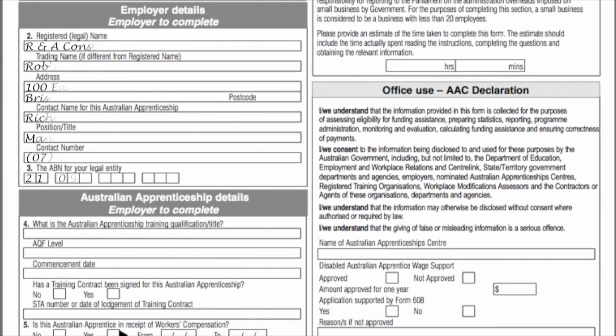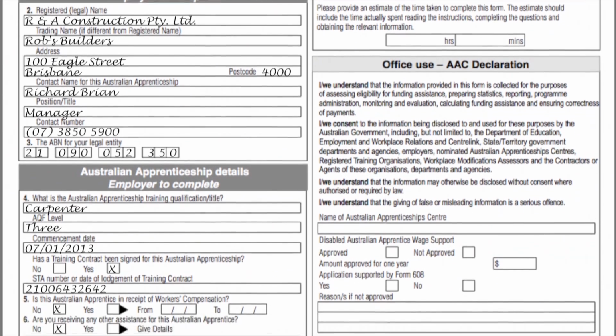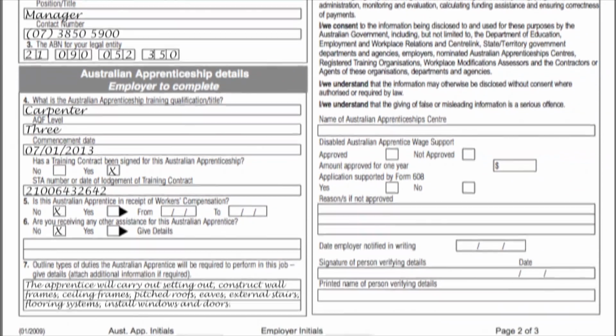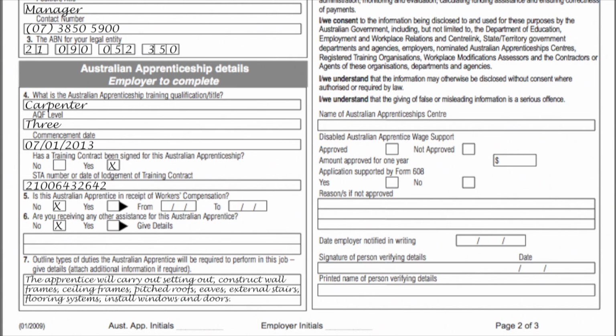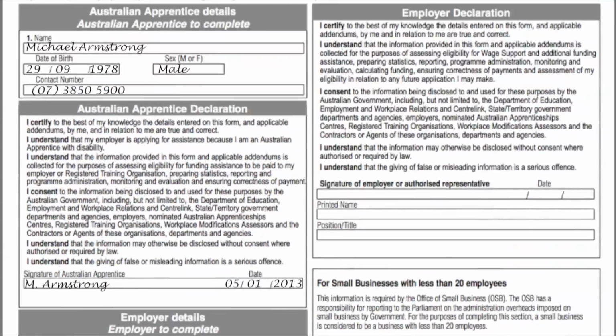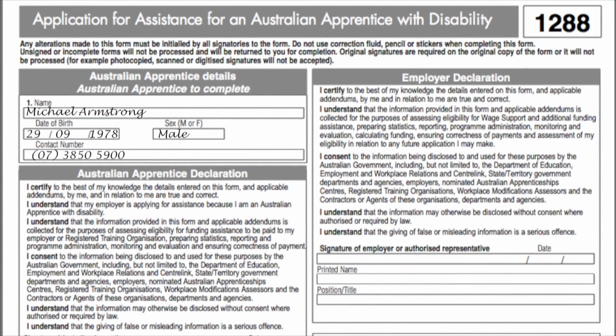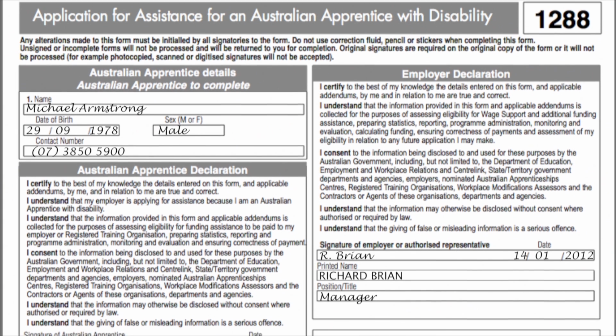The next section, at questions 2 and 3, are for the employer's company details. For the next section, questions 4 to 7 require information about the Australian apprenticeship for the employer to complete. The top of the next column is the employer declaration. Once the information is read, ensure the declaration is signed with the employer's name and job title printed below.